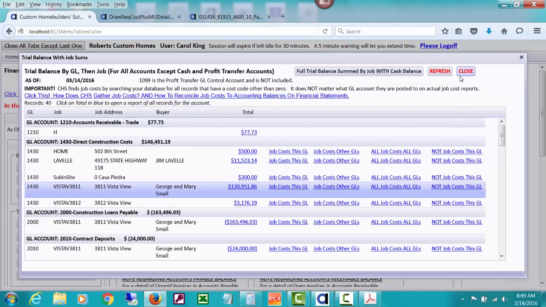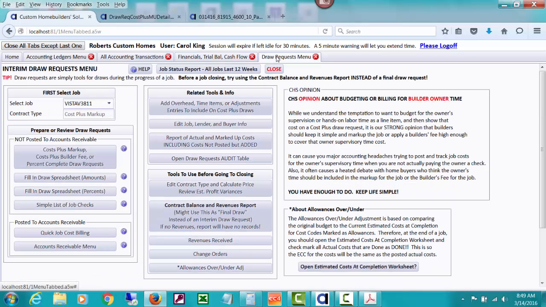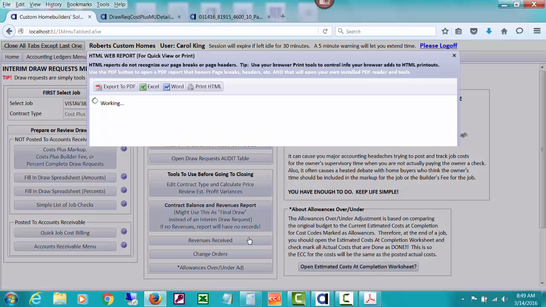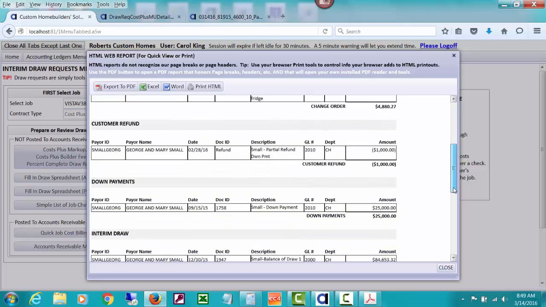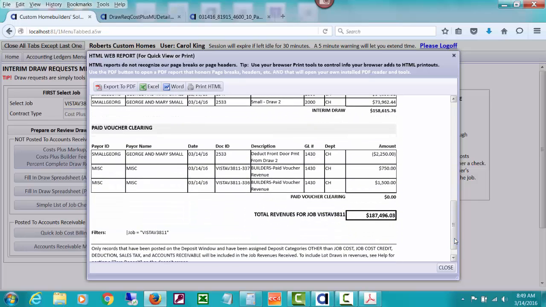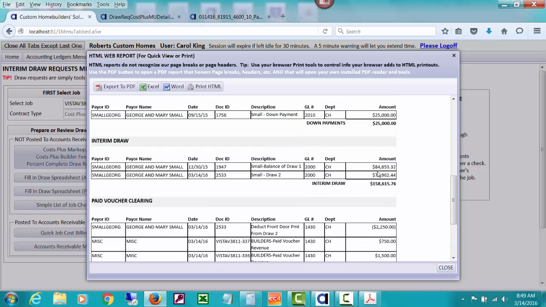And one more thing before we go back is, let's go back to the draw request menu. And let's take a look at how our revenues, so let's say we're getting ready for draw number 3. We want to see if there's been any paid voucher revenue we need to tell the buyer to deduct. So we could pull this up, and because we did that second line on the deposit window, we now show paid voucher clearing, and the total of it is 0. Because on the deposit window, we show how we deducted front door payment from draw 2. That's why it's important. And draw 2 is showing the whole amount.